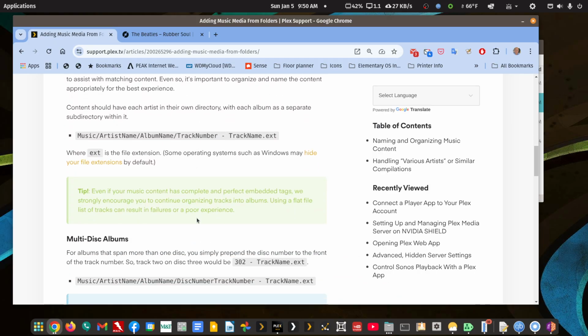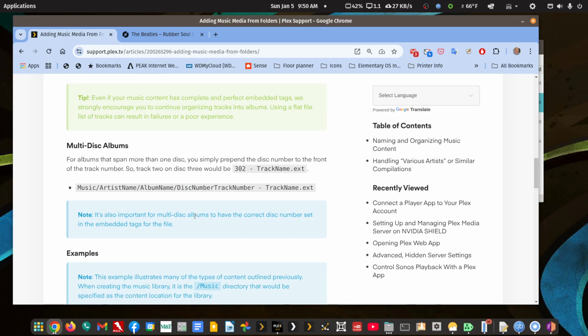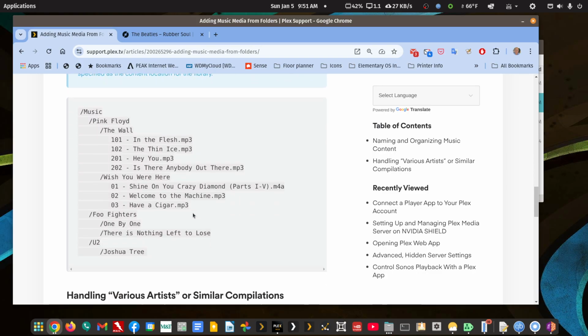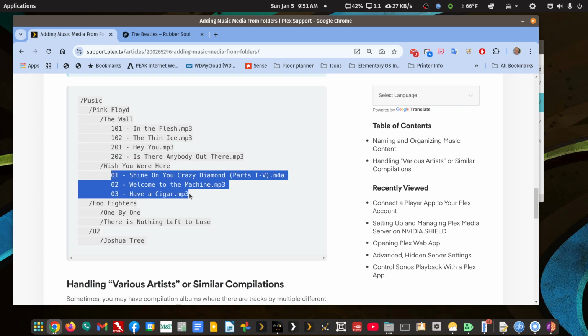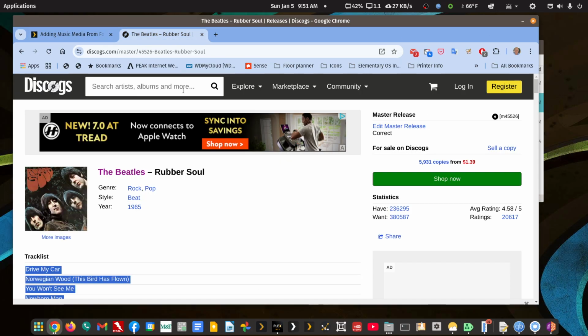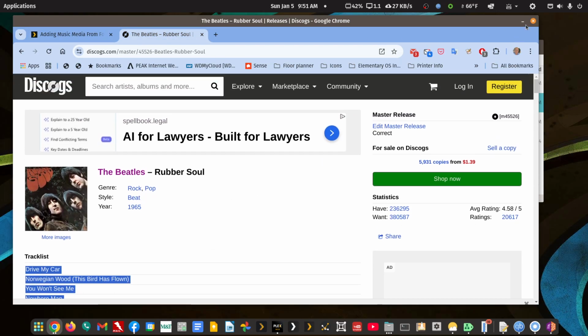So this article basically says we can just have a structure like that. So this is what I'm going to copy. We've got a music folder, we've got the music album name, and then inside that we're going to have files, but we're going to name them like this: 01 space dash space the song, and just see how that works. And I'm using Rubber Soul as an example today.